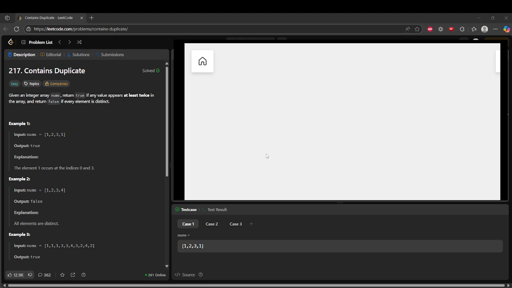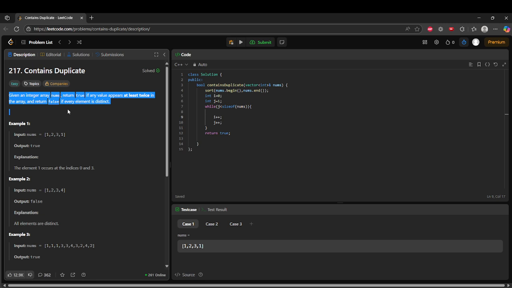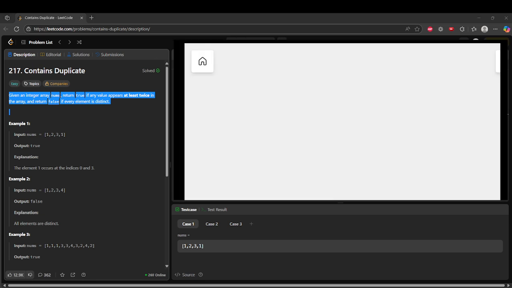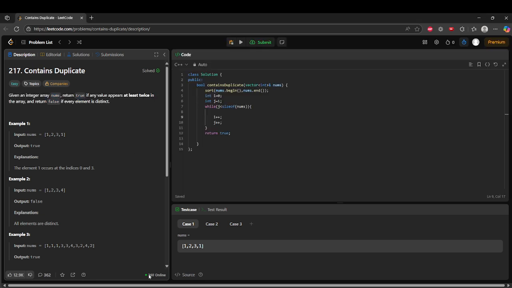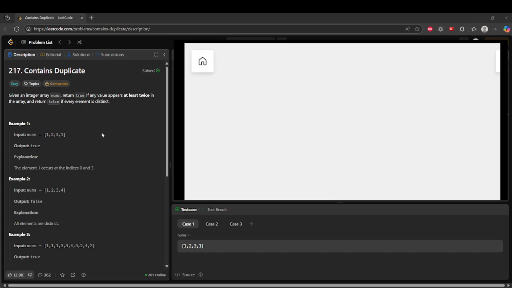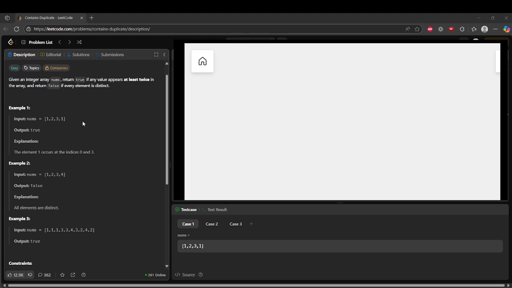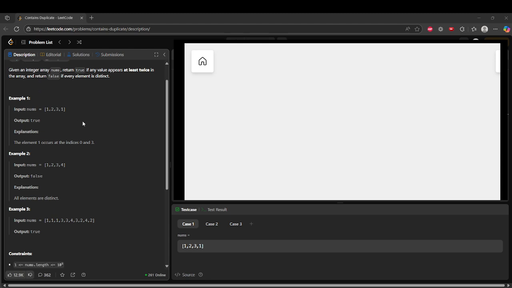Now let's do NeetCode question 1, which is Contains Duplicate. You are given an integer array, and you have to return true if any value appears at least twice in the array, and if every element is distinct, you have to return false. So imagine you are given the array.